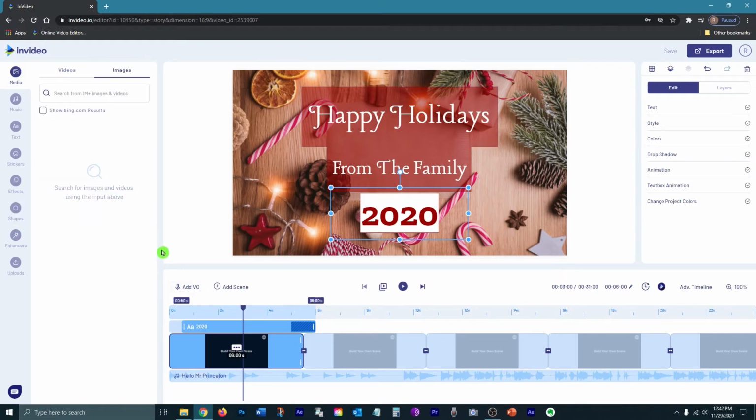So now I want to edit my second scene, and I can either press this button to go to the next scene, or I can just click on the scene itself.